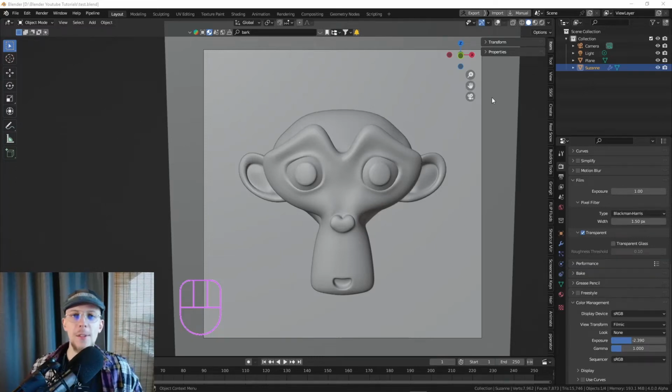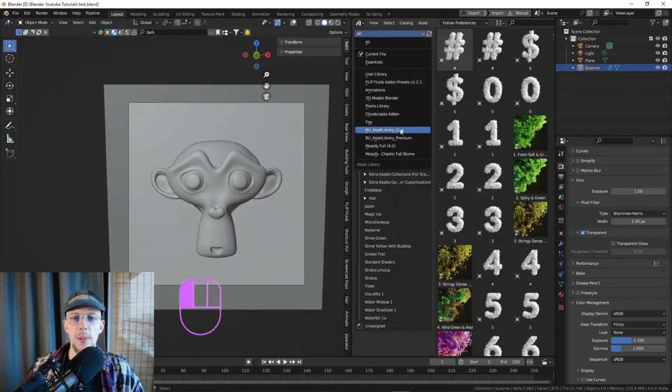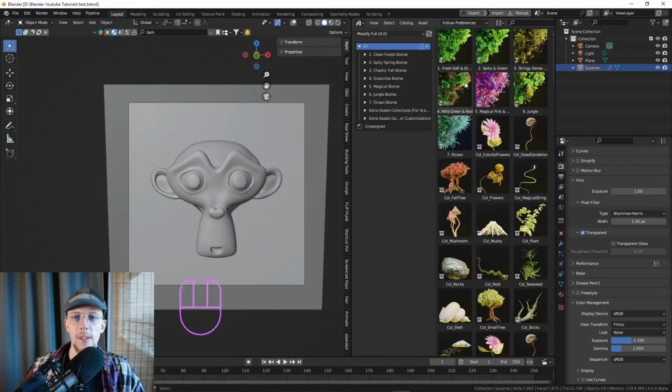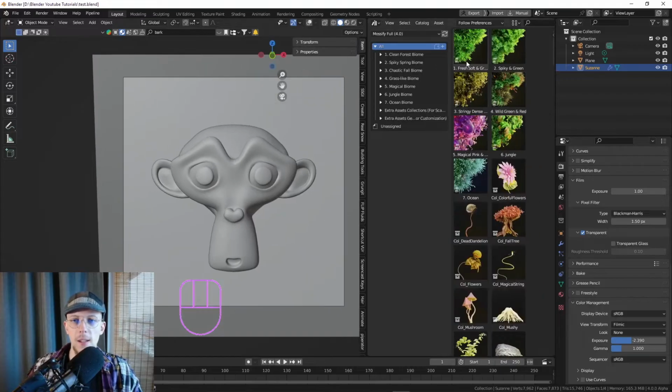Once you've added your asset library to Blender, it is time to start using it. So how do we do that? Well, all we need to do is get our asset browser back here and set it to be our Mossify library, right? And now we can actually drag and drop whatever we want and need in here, okay?